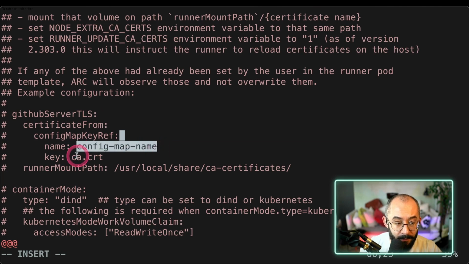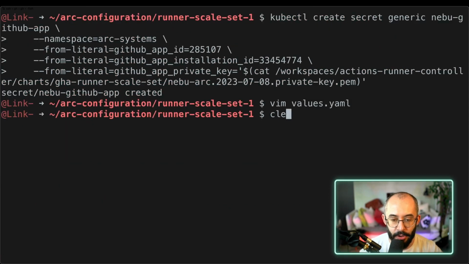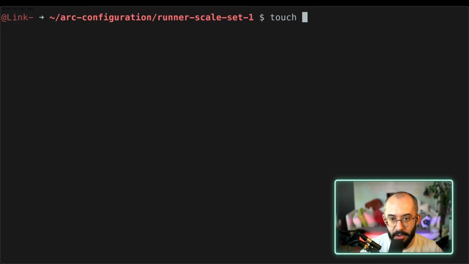and the key. So what does this actually mean, and how can I really create this config map? Let me show you an example. So let's assume I'm going to create a dummy certificate right now. So let's assume I have this certificate file. I'm going to call it my-custom-ca.pem.